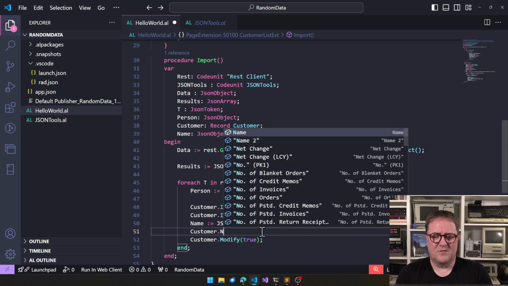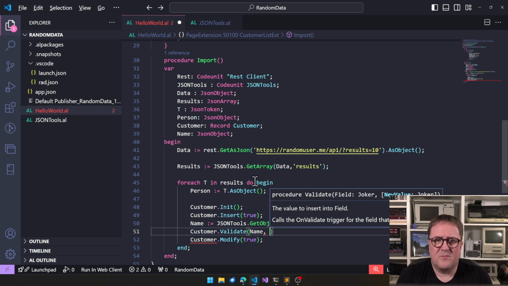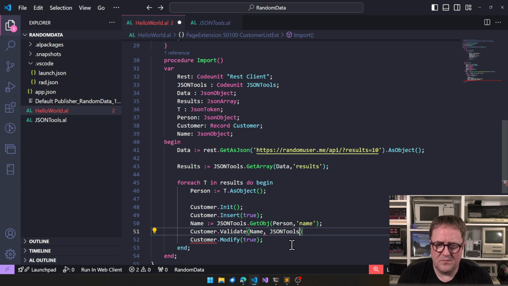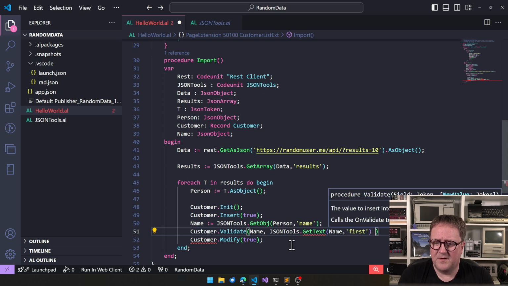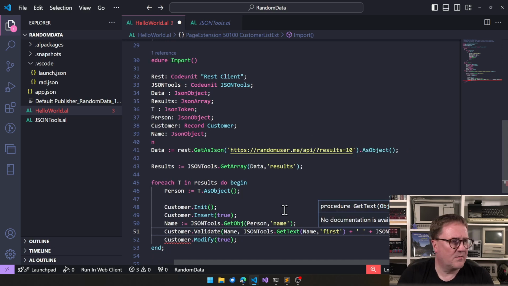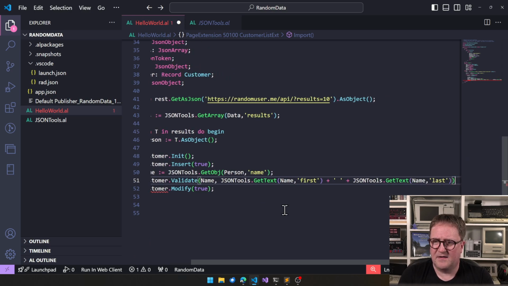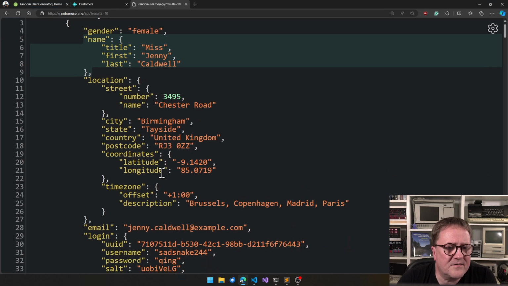So now we can actually do customer.validate name, and we want to validate that with, what do we want to validate? So there's a first and a last name. So we can do JSON tools get text. From name we want first plus JSON tools get text name, comma last. That's a customer name.